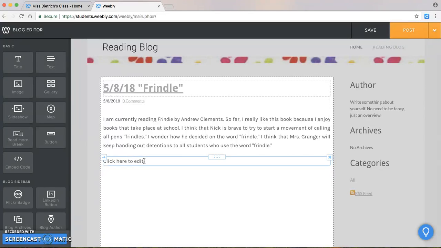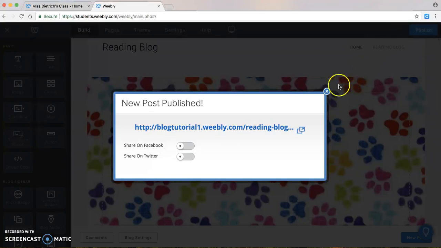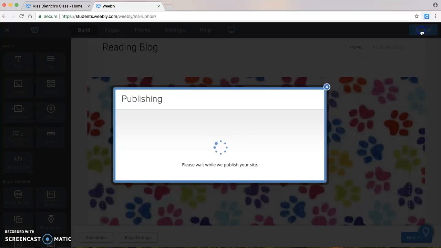When you're all finished typing in your blog, make sure that you reread it to check for any errors. When you're all ready to publish, you're going to click the orange post button in the top right-hand corner. You can click the X here, and then make sure that you click the blue Publish button. If you do not click this blue Publish button, it will not publish your blog post, and no one will be able to see it except you.